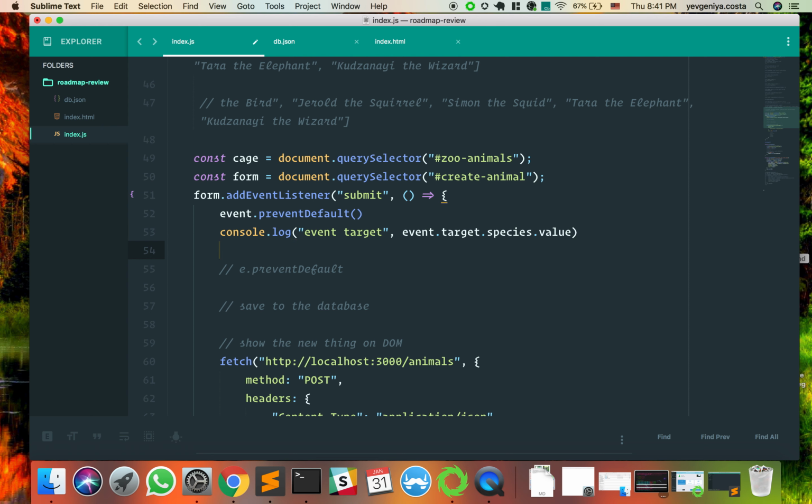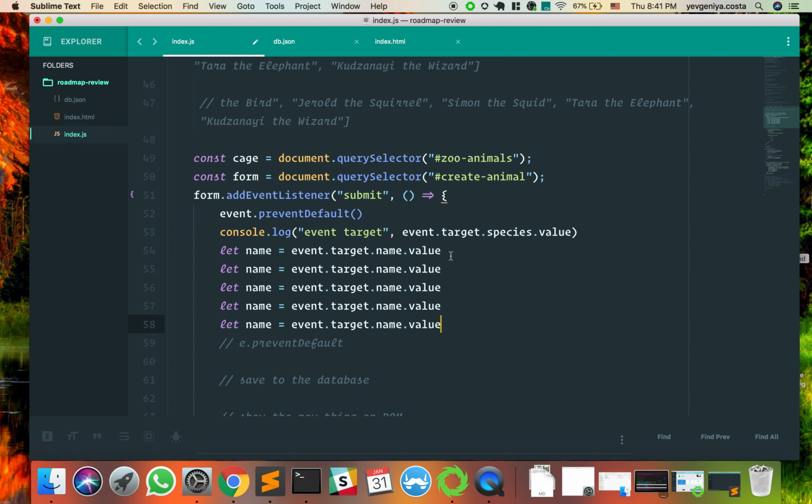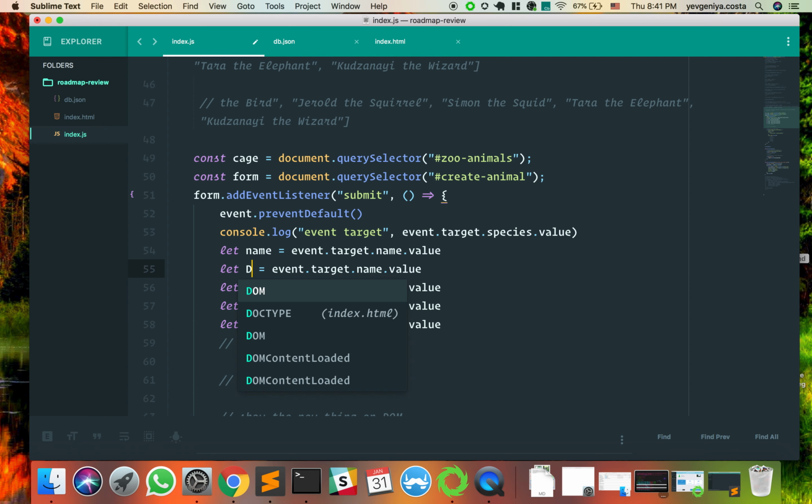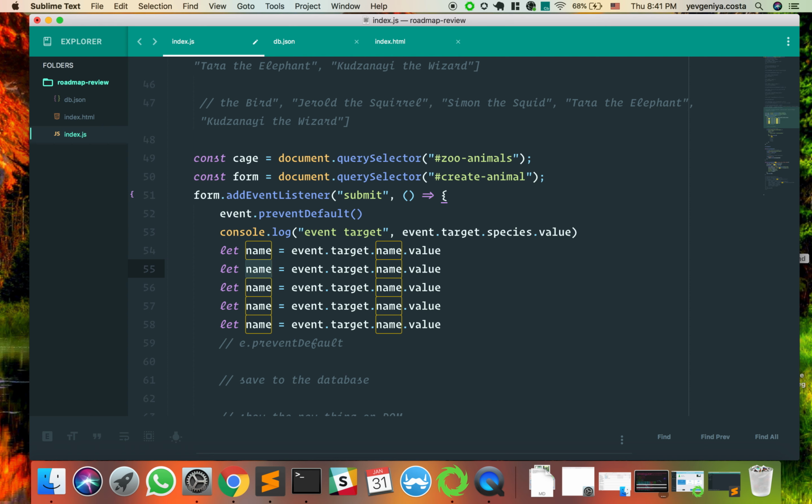So I can do something like let name equal this thing. Yeah, and you can set it for all of them. So we can do it for species.